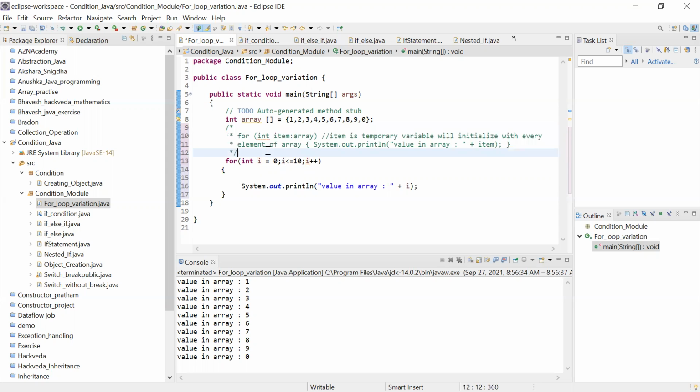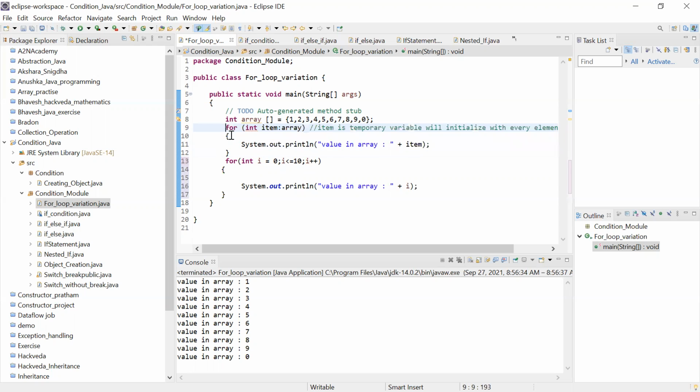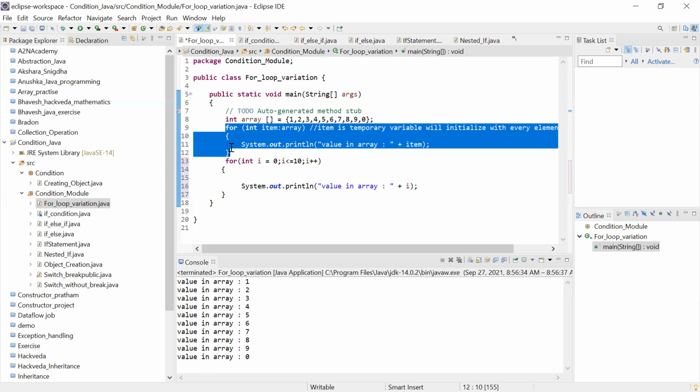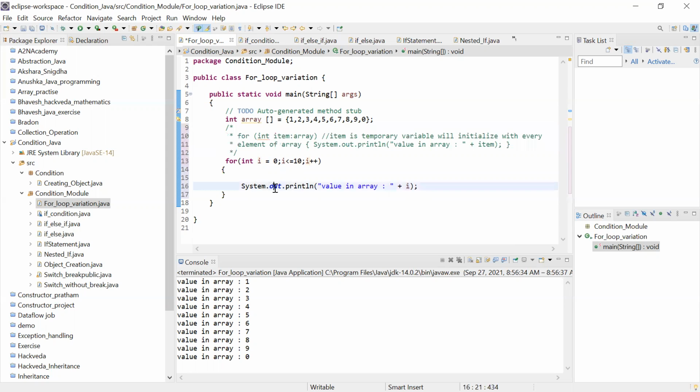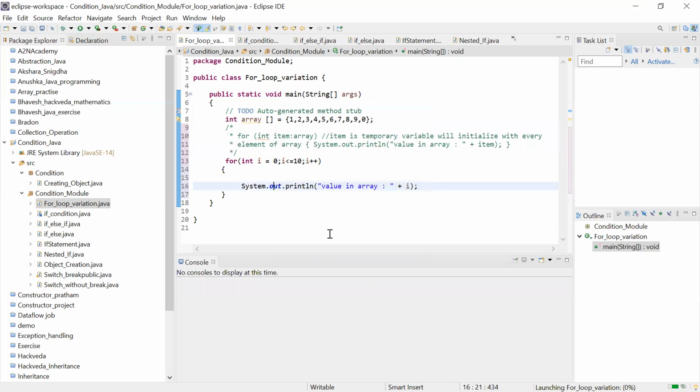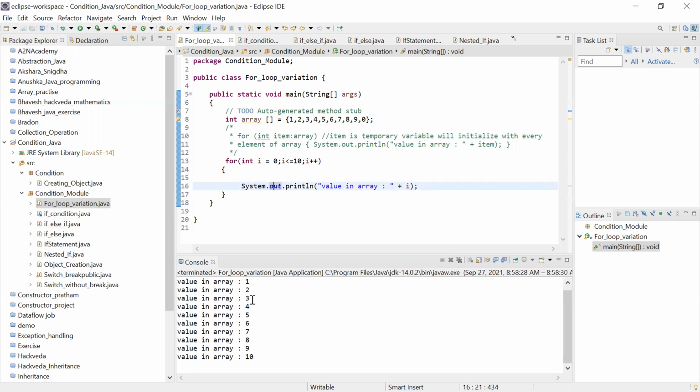When you are going to select that line, I repeat once again, when you wanted to comment any set of lines, first select them and press Control plus Shift plus forward slash. So it is going to become a comment. Now you just run this. So you are getting the same output.